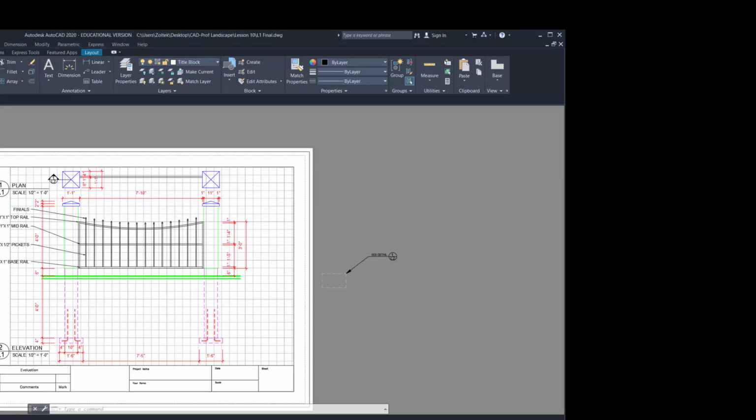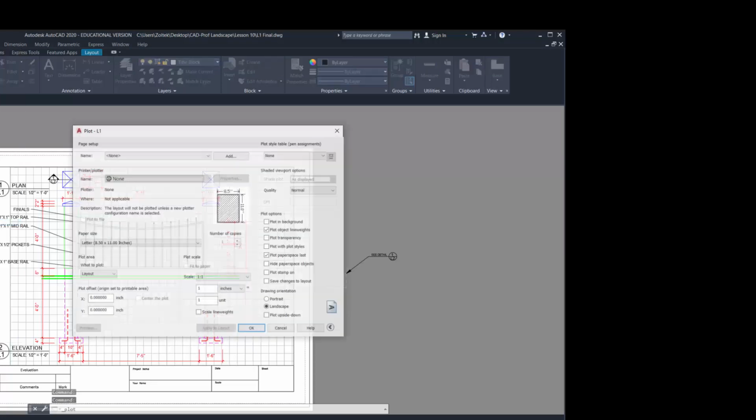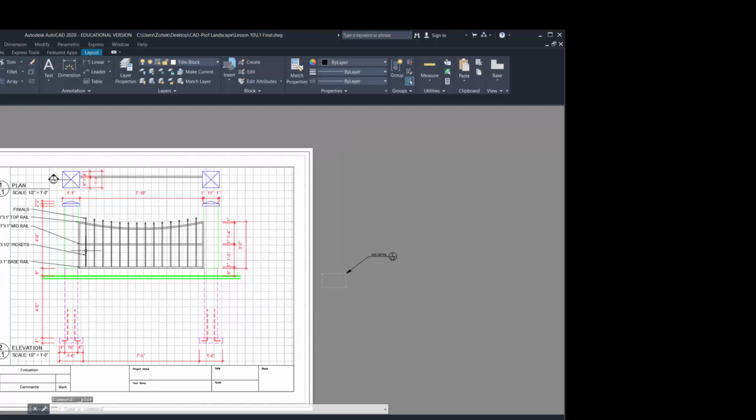Typically when you plot, you may plot a page at a time. So if I click on File, Plot, this allows me to plot out the current tab. Up in the upper left-hand corner, it'll actually identify which tab is current or whether model space is on. And this is a single page plot. However, I want to plot multiple pages at one time. So I'll click on File, but this time instead of going to Plot, I'm going to click on Publish.